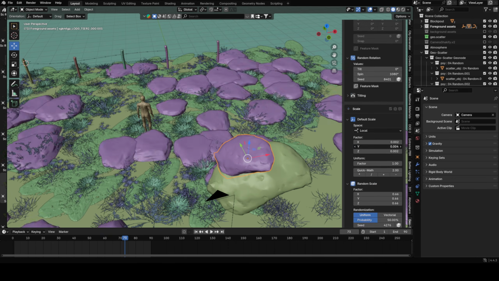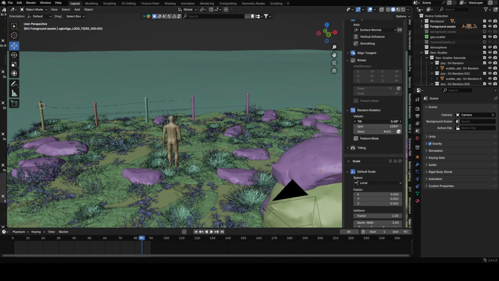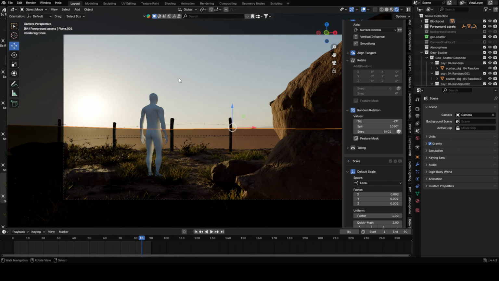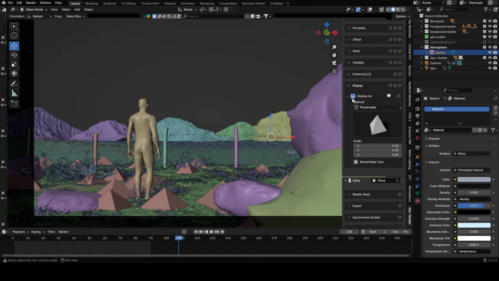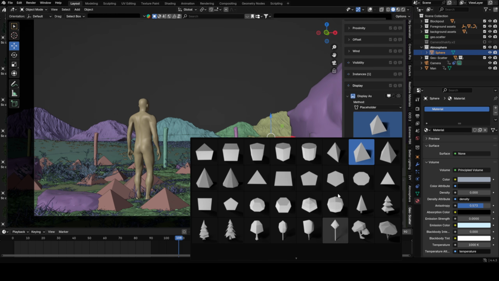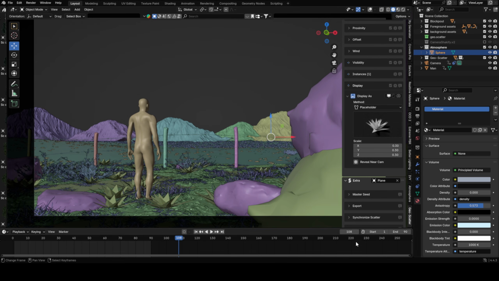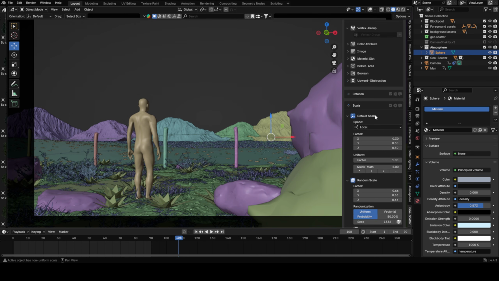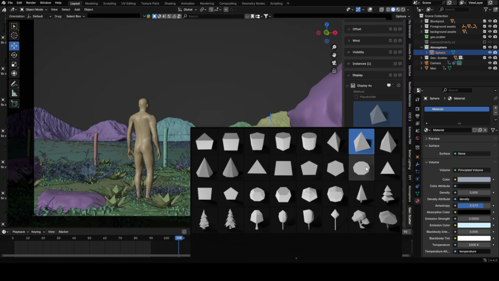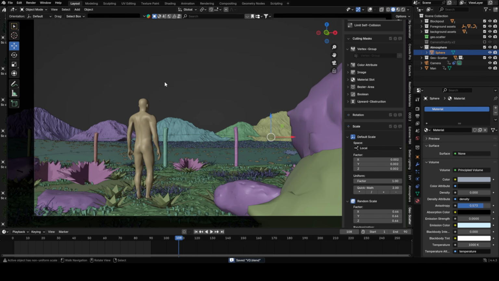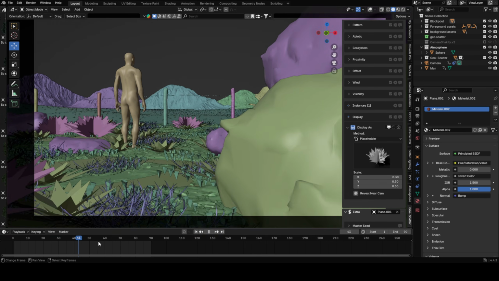I also added some rocks because I thought the scene looked too flat. I rotated and scaled them as well to add more variation. One option I absolutely love about GeoScatter is the display as function. It lets you display all the grasses, bushes, and other assets as low poly versions, which really boosts viewport performance. Plus, it actually looks pretty cool too.